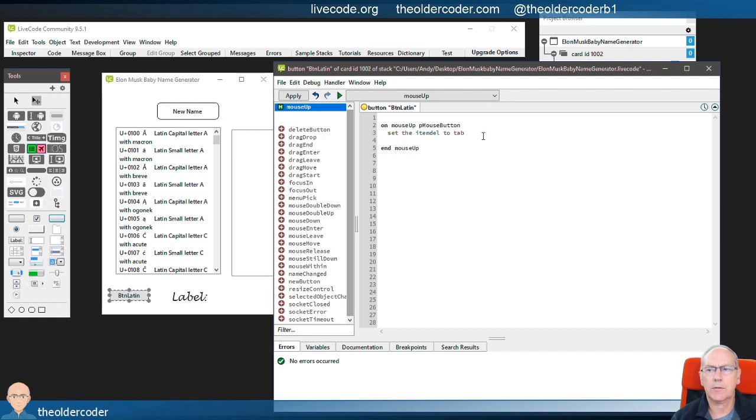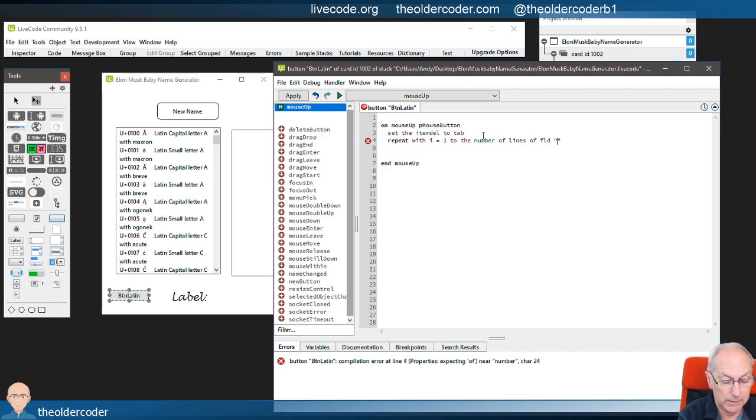So we're next going to have to put a repeat loop in here. Just get that down a bit, and we're going to have to repeat for the number of lines in the field. That's okay, yep. Repeat with i for iteration equals 1 to the number of lines of field, and we called it field Latin.